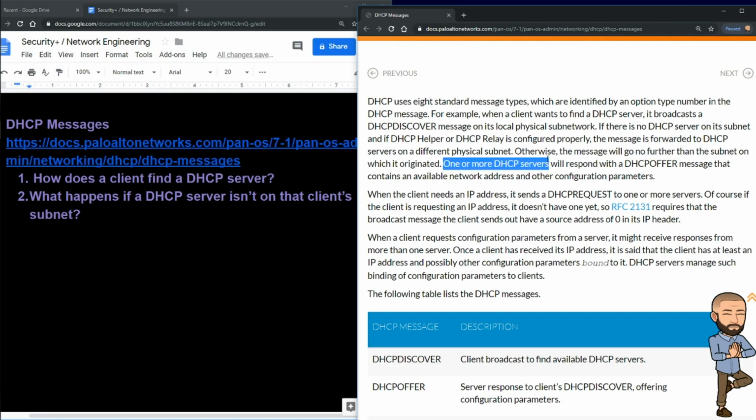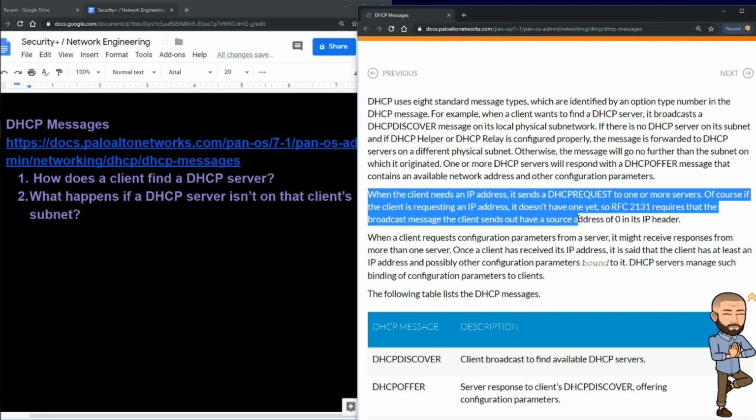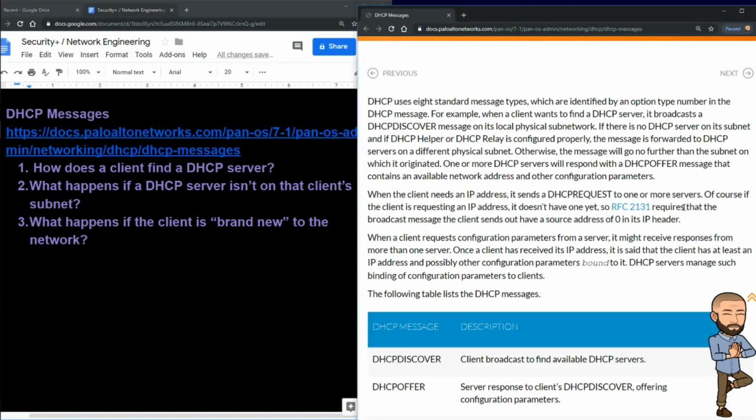Now, one or more DHCP servers will respond with a DHCP offer message that contains an available network address and other configuration parameters. When the client needs an IP address, it sends a DHCP request to one or more servers. Of course, if the client is requesting an IP address, it doesn't have one yet. So according to RFC 2131, this requires that the broadcast message the client sends out have a source address of 0 in its IP header. So essentially what it's saying right here, I think, is if the client is brand new to the network, it needs a 0 in its IP header. And I love reading RFCs, so 2131 is now on the to-do list.